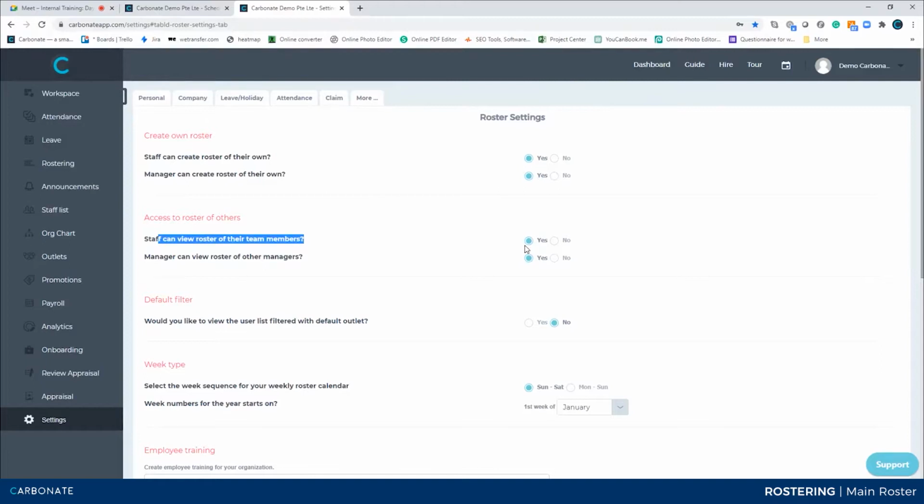Now, team roster, it is not the same reporting manager. It depends on outlet, the whole outlet. Manager can view roster of the other managers. If you say yes, then they will be able to see. If you say no, then the manager will not be able to see the other managers in that outlet, but only the staff people, right? But this will be all the staff.